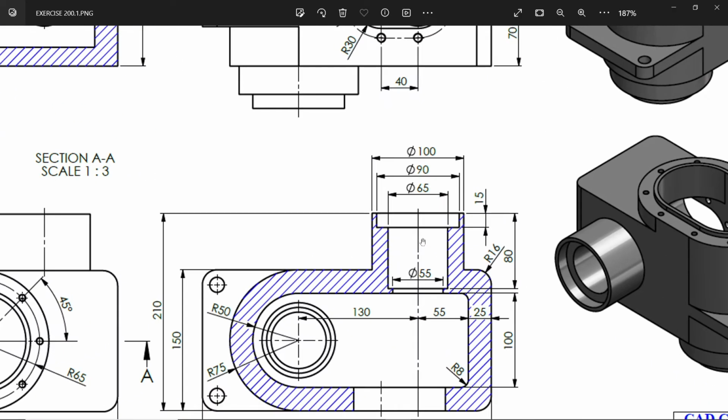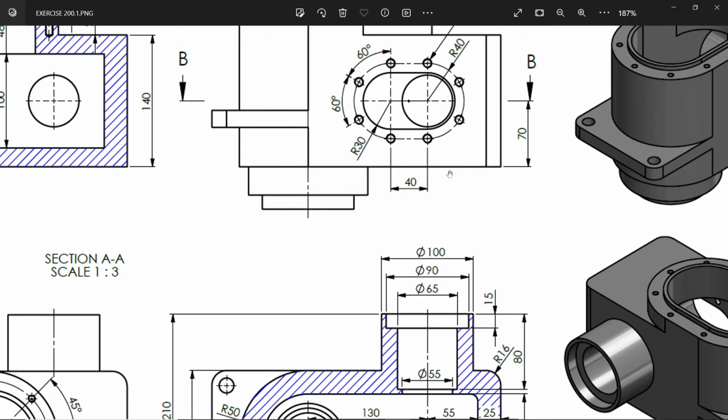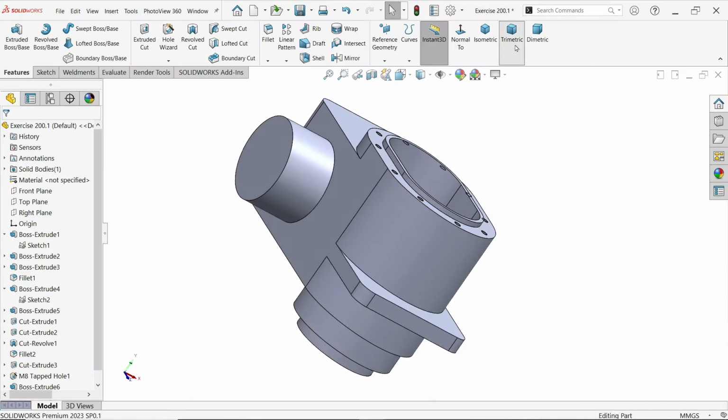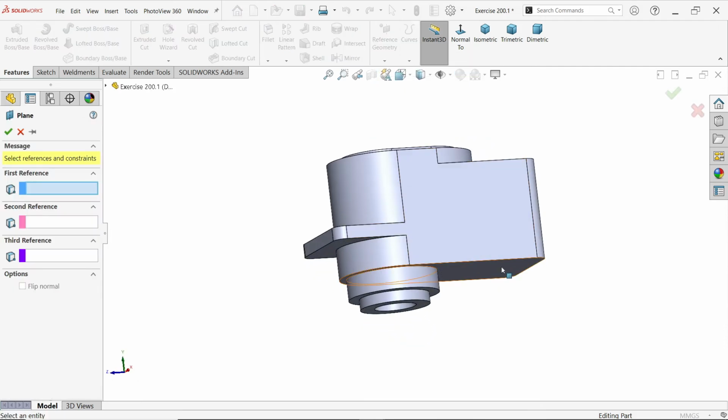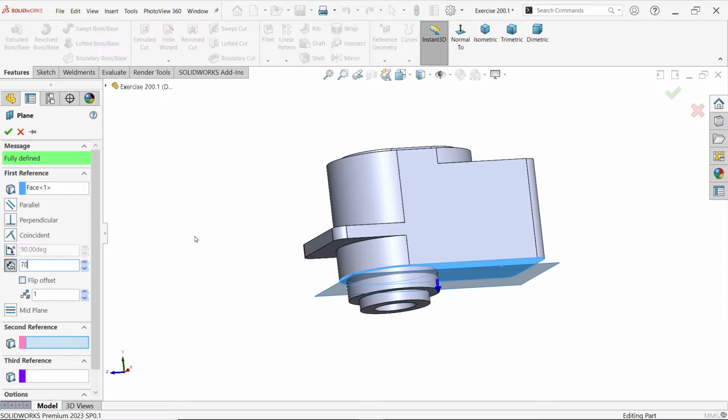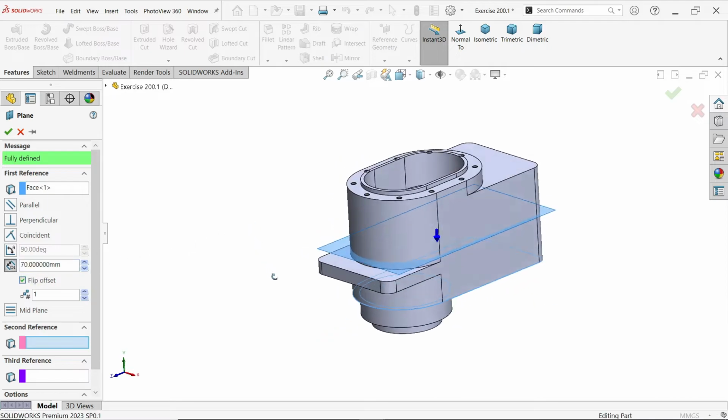Now let's make there is a hole 55. Then these diameter 65. Then 90. This 90 diameter depth only 15 and this depth 65, 80. So this is going to cut by revolve, but this is from 70 millimeter above from here. So first we have to make a plane. Let me choose this face. Now here select 70 millimeter, flip side.